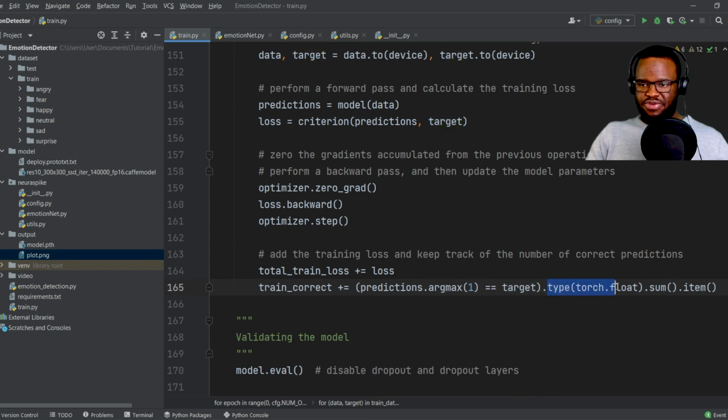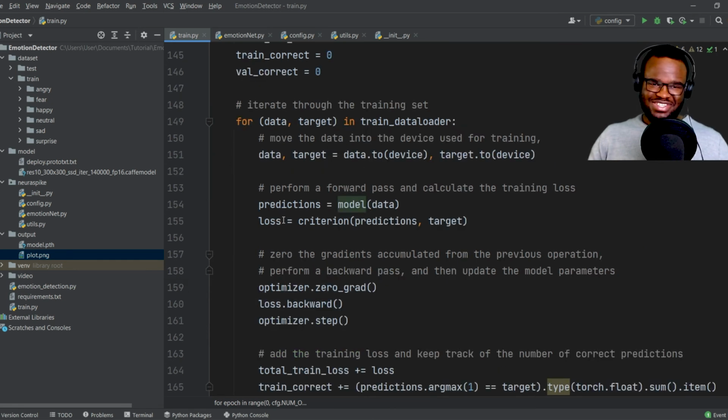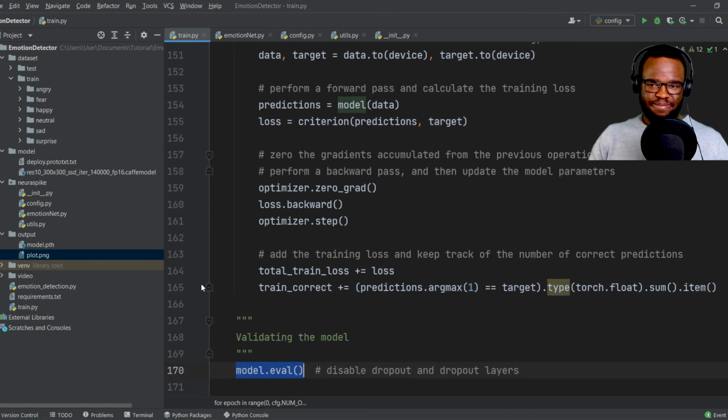So what's happening over here is that we just converted our Boolean statement into a float. Then since we're working with batches, we're going to sum the total number of ones or zeros, true or false, and then just get the integer value. So instead of getting our result in the form of a tensor, we're going to get our result in the form of a numpy array.